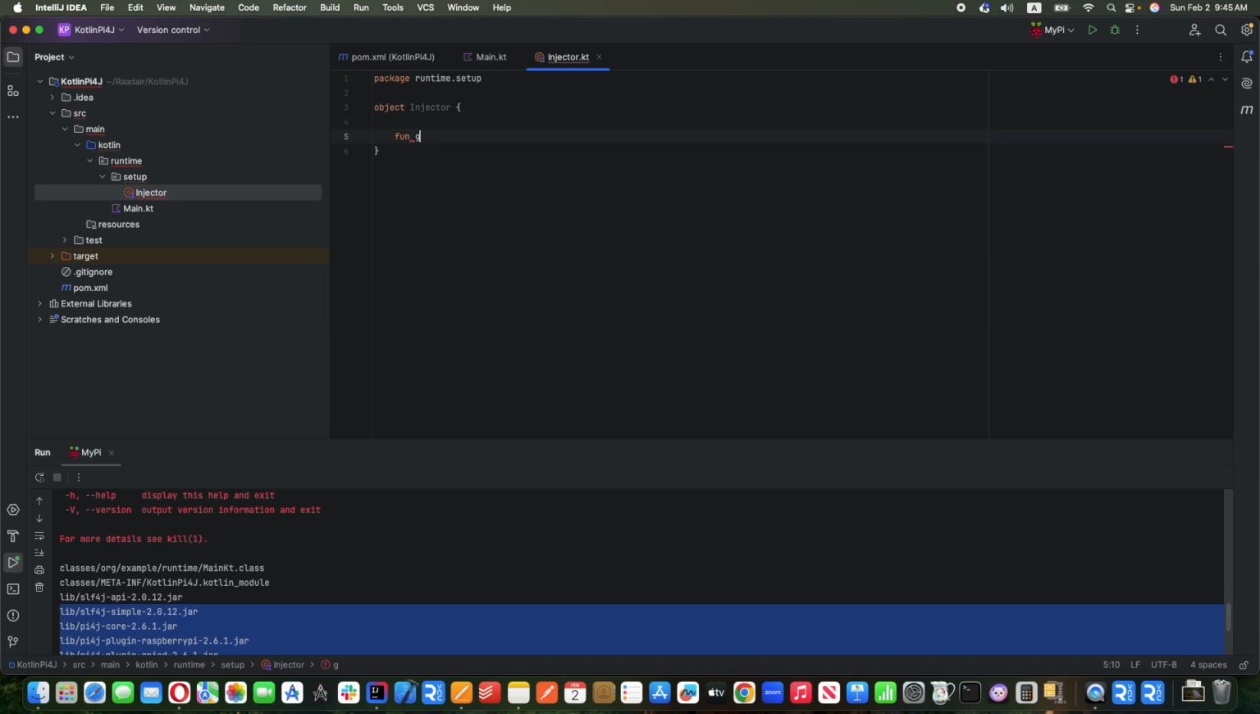Okay, something like get Pi4J console, and this is console. We need a console from the Pi4J package because, perfect.